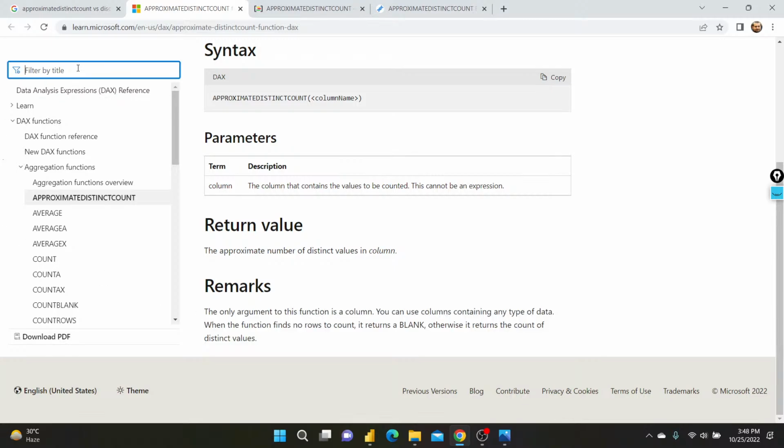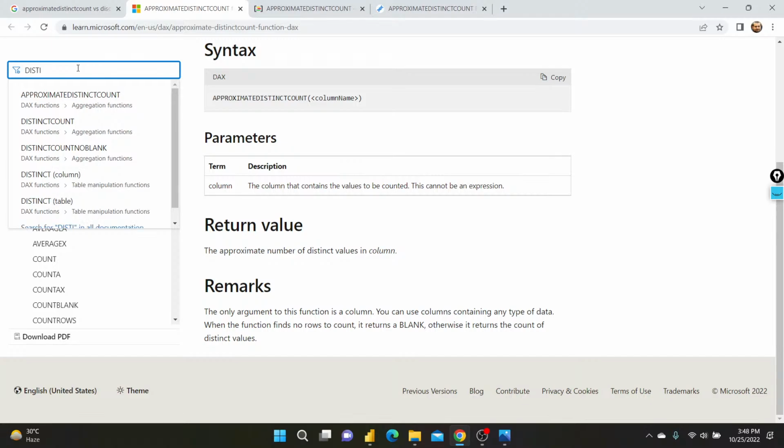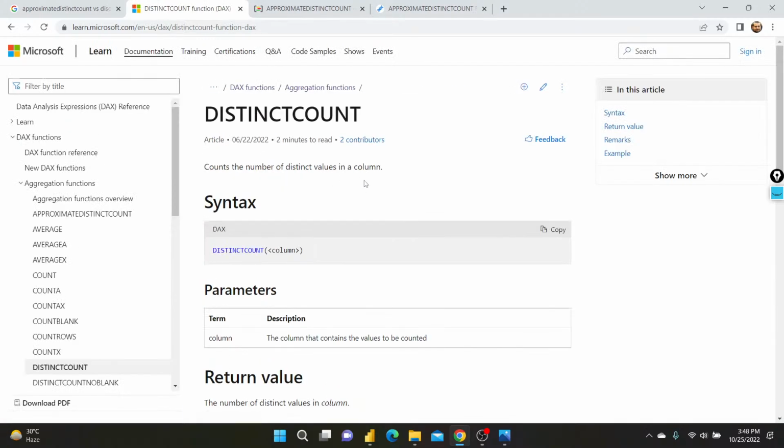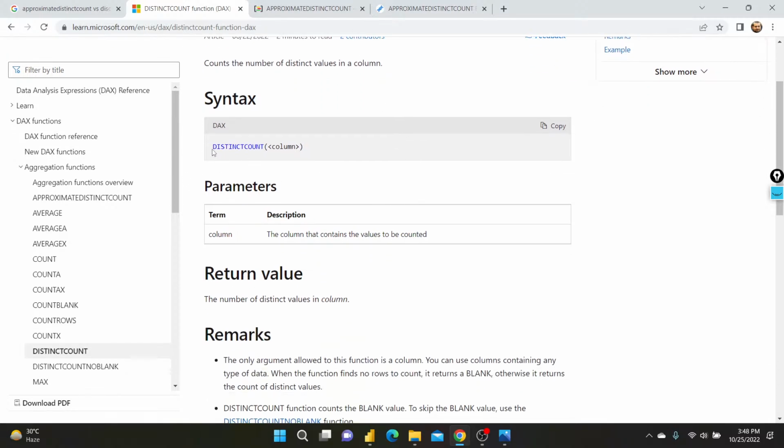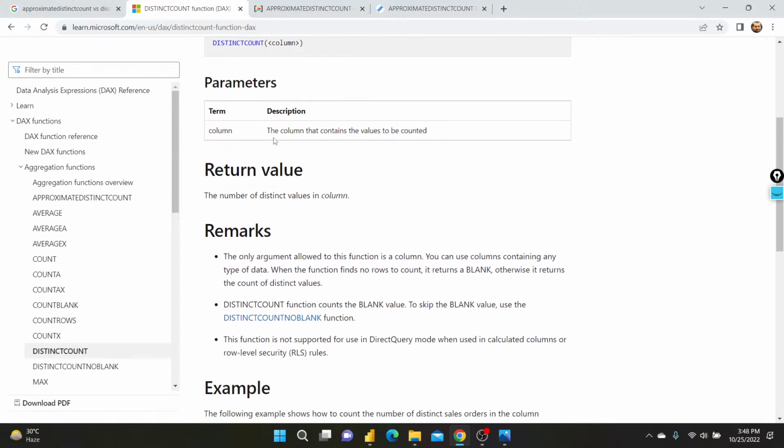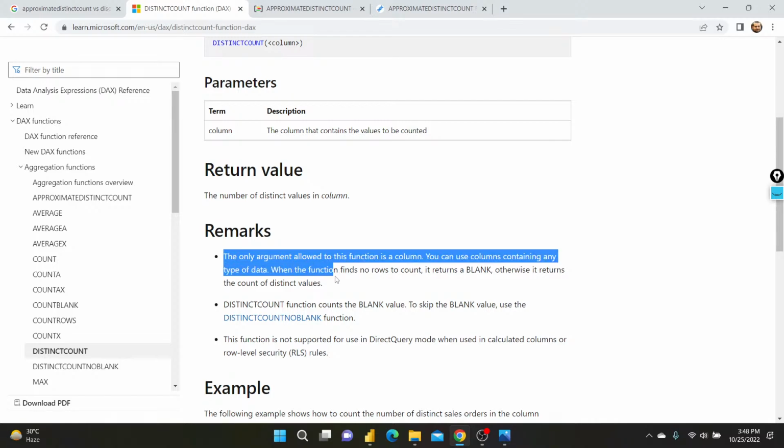Let's talk about distinct count. Distinct count returns the number of distinct values in the column. It is the same kind of function, you just pass the column name. It removes the duplicates and then provides the count. A similar thing is done by approximate distinct count as well, but the difference is that only one argument, the column, is allowed in the function. Same thing here too.